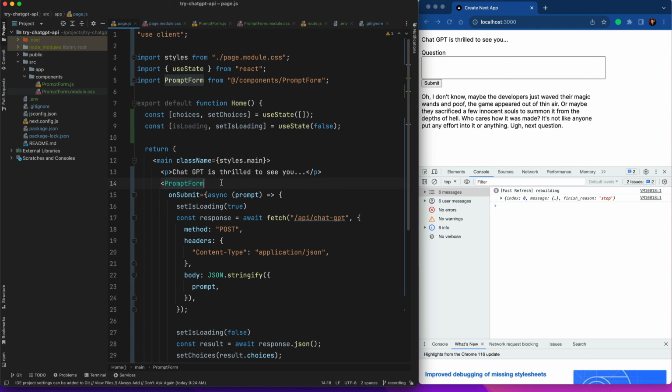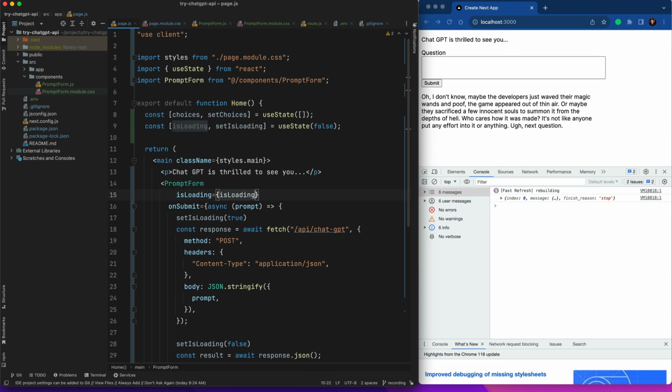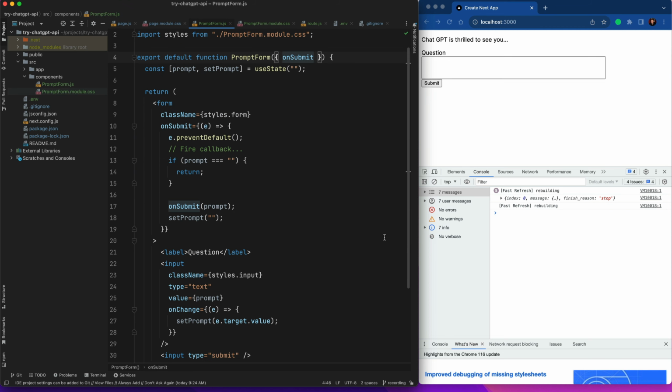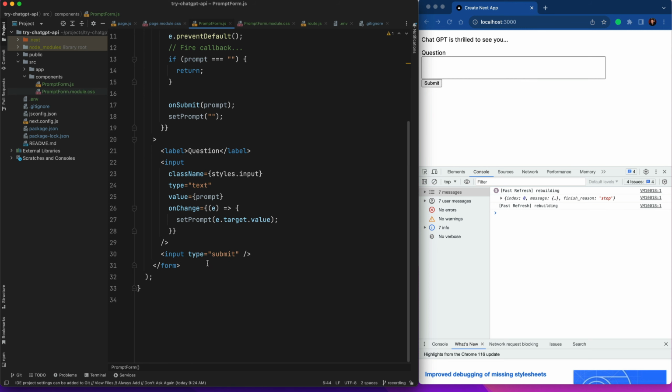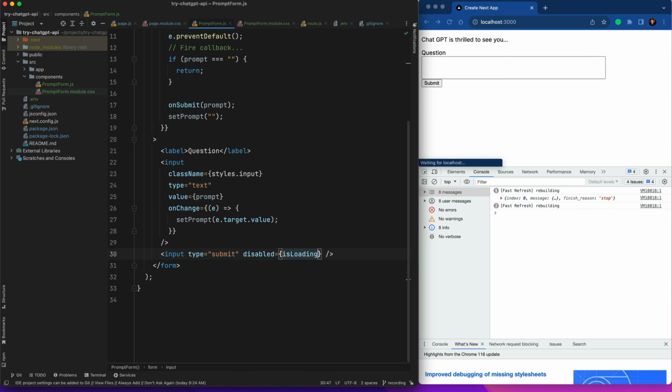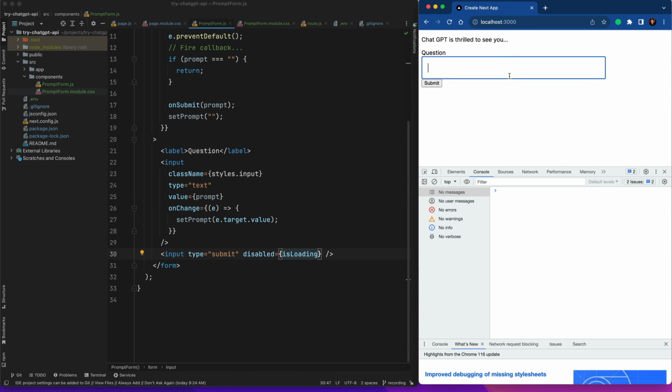So in our prompt form, we want to pass in the current state. Is it loading or not? We'll receive that as a prop. And then in the form, we can find our input type submit tag and just say, hey, it's disabled if we're loading. Now I'll ask it something: how's your day going? And we should see the form disable while it's working, and then it'll re-enable when it's ready for us to resubmit. So boom, it's disabled. And we get our response.